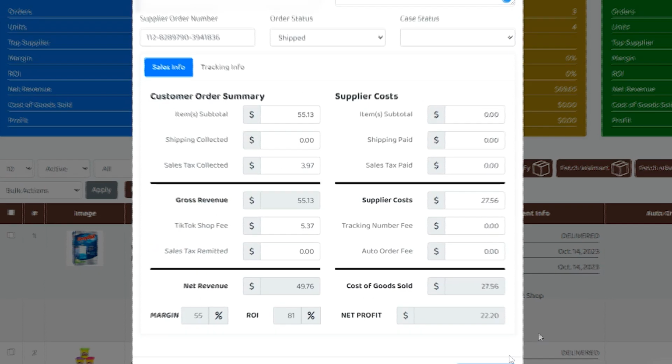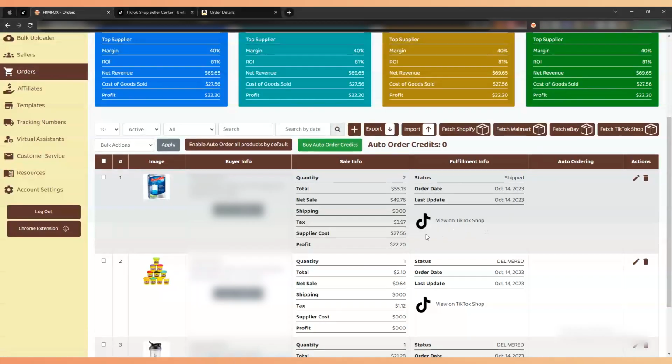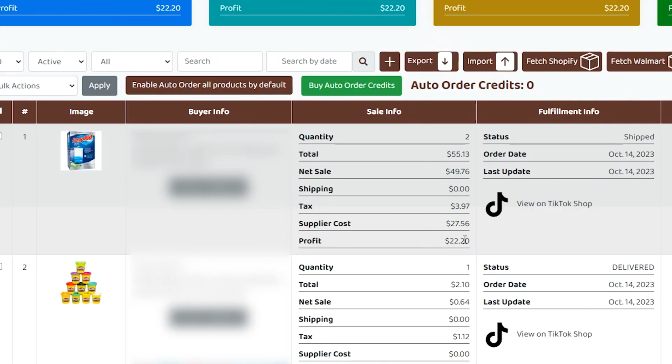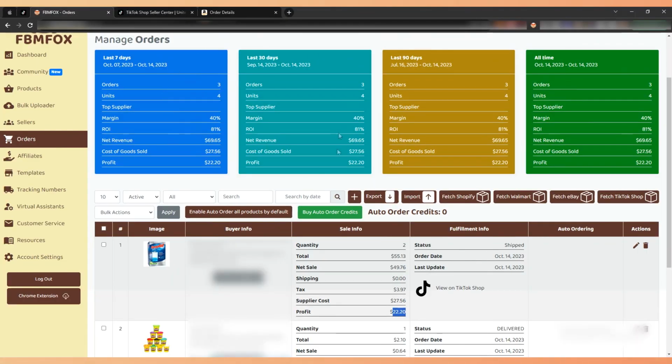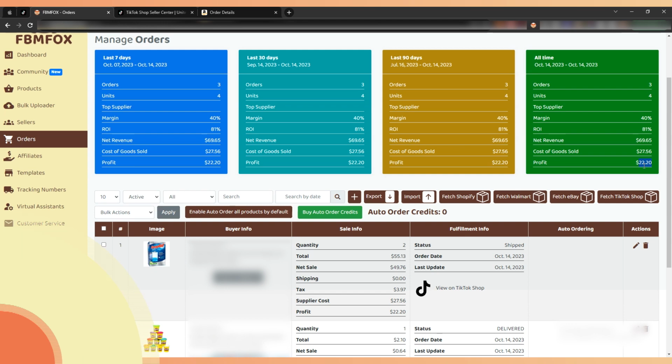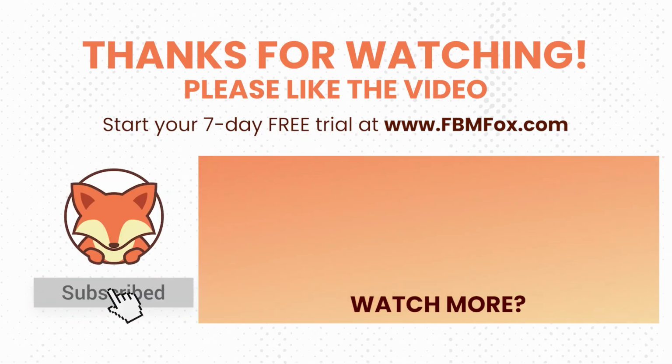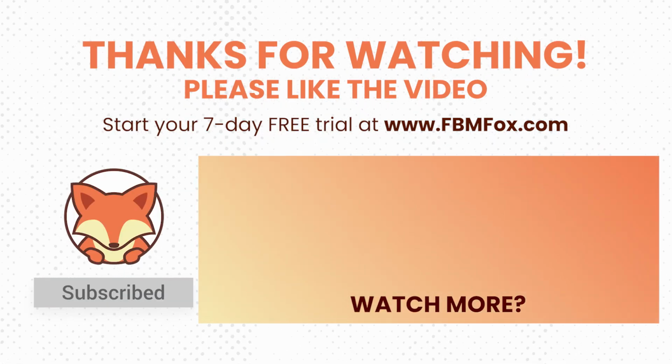So you just want to go ahead and save changes. Now once these changes are saved, you can see that our profit for this product was $22. It'll show up in the summaries right here. This is a new account, so the all-time profits were $22. So that is how to fulfill and manage your orders using FBM Fox.